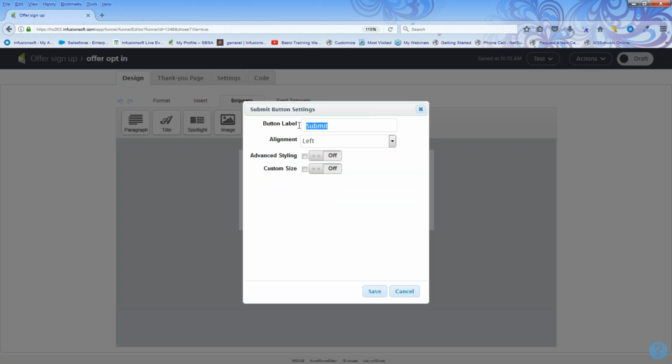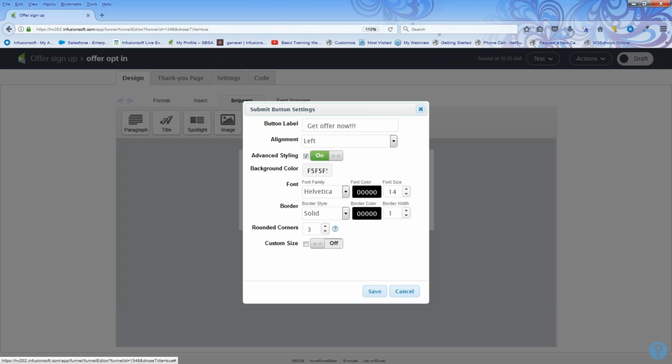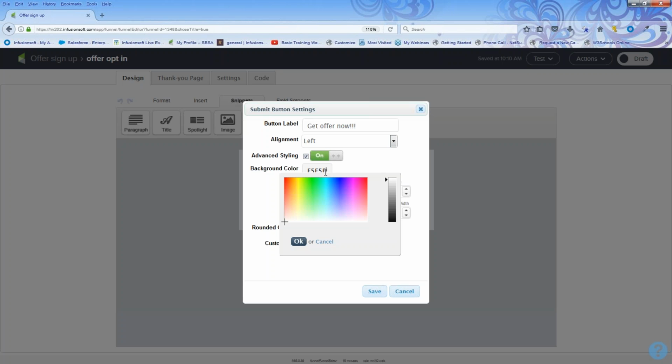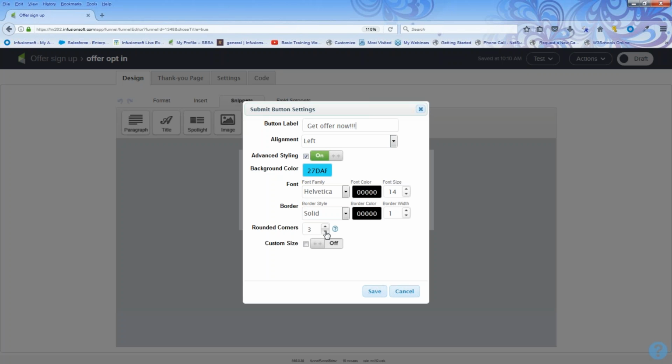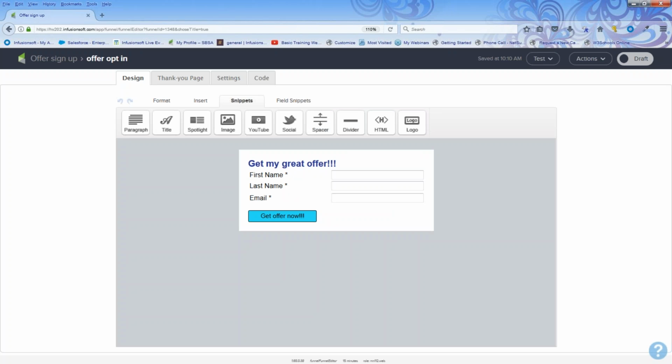I'm going to come up to the label and change the label to Get Offer Now. I can change the alignment to left, right, and center. If I come to Advanced Styling, a drop-down appears and I can change the color of my button. So I'm going to change it to pretty teal, turquoise. I can round the corners, and I can even click on the size and change the size of it. Some people have the button going all the way across the whole web form so you can't miss it. I'm going to hit save, and now you can see my button changed.